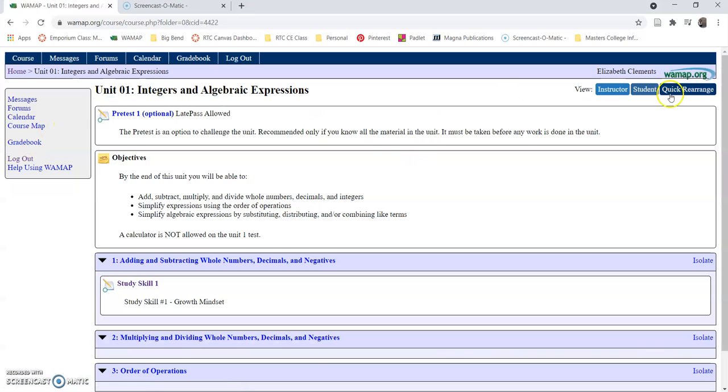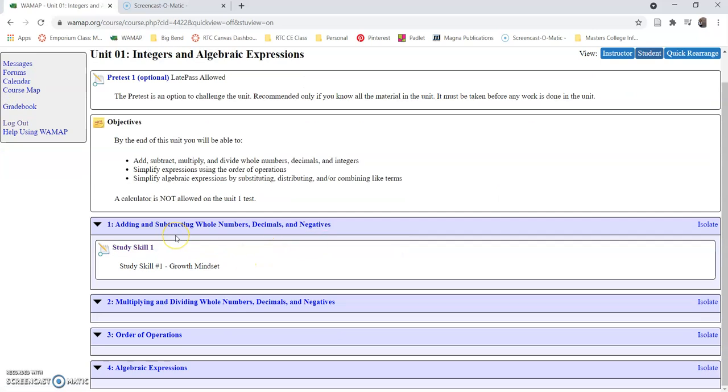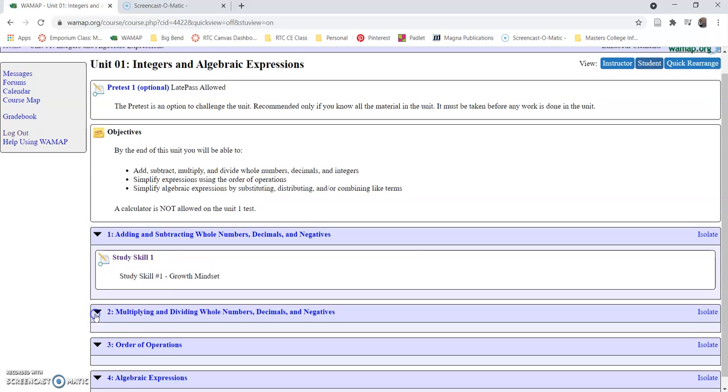if you are in 94, as you notice, I am in Student View. This is how the Student View will look. You will have a section, and you cannot get any other section until you've done the first one. I'm just going to demonstrate. We're going to click on this one. First, you'll see all the objectives.